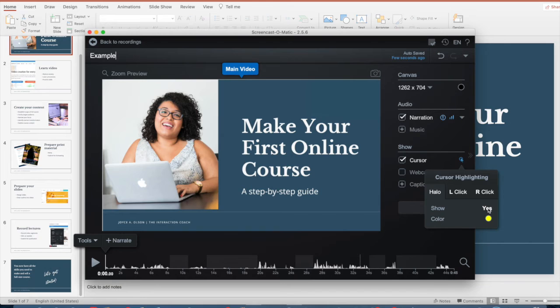So it doesn't matter which way you recorded. When you come in for the editing, you can turn your cursor on, you can turn it off, you can turn the halo on, you can turn it off. And your final video will show the way you want it to show. Okay? And down here is where you do your editing.